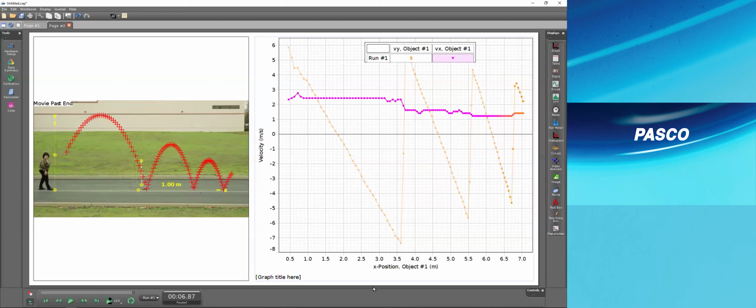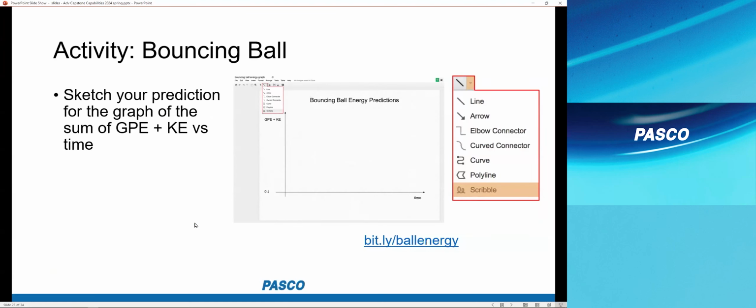I want to veer over to another question, though, and that is, what is this ball's energy? All right. What is this ball's energy? So if you wish to participate here, you can go to this address. Alec, would you mind pasting this in? It's bit.ly/ballenergy. And this is going to be a Google drawing that will allow you to select the scribble tool and make a rough sketch of what you think we're going to discover when we calculate the ball's gravitational potential energy and add that to the ball's kinetic energy over the course of this video.